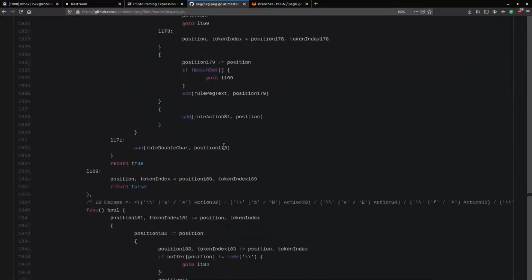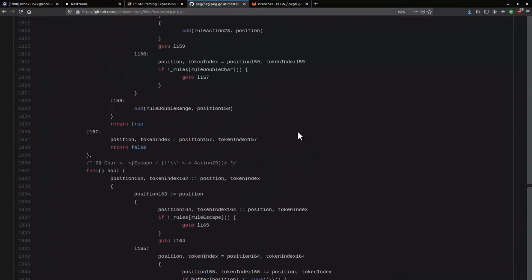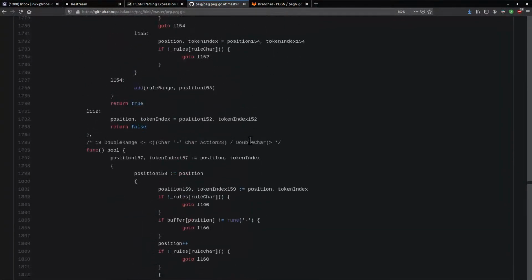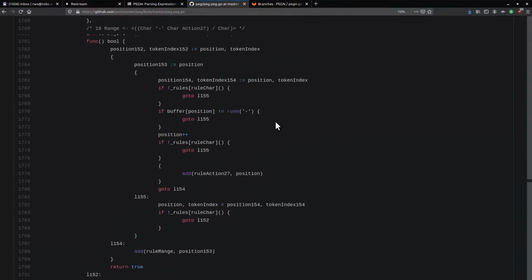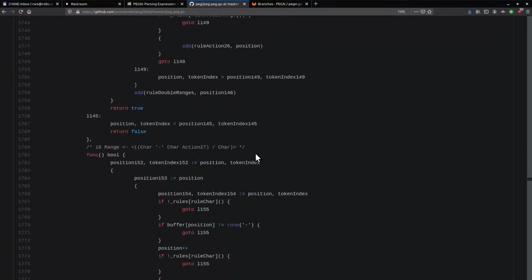But this code generation is from the Go Peg project, which is based on the pegleg project. It might be wicked fast, but look at its excessive use of GoTo and stuff like that. There's no way you're ever going to understand this code. You might as well consider this pre-compiled code, and it's not uncommon.